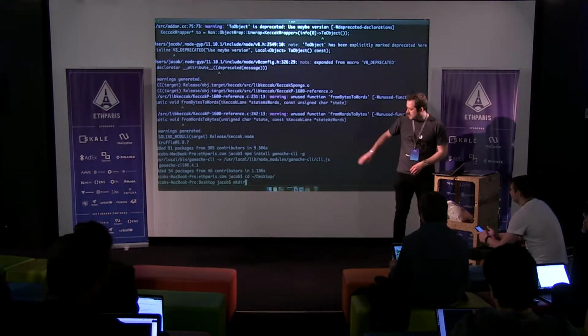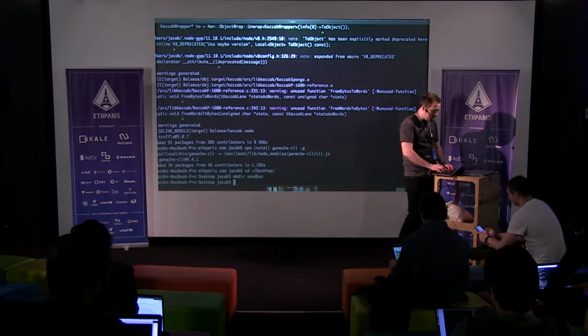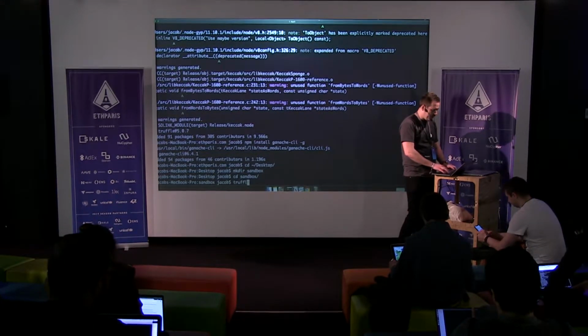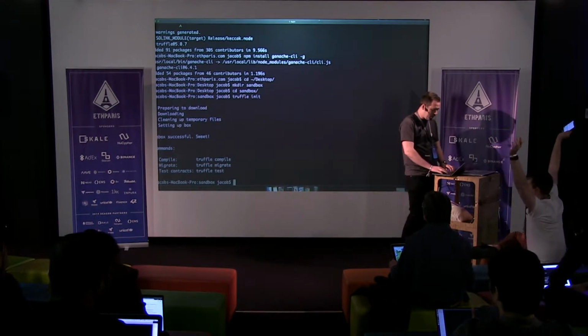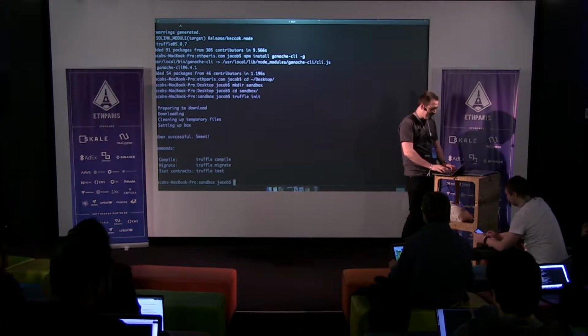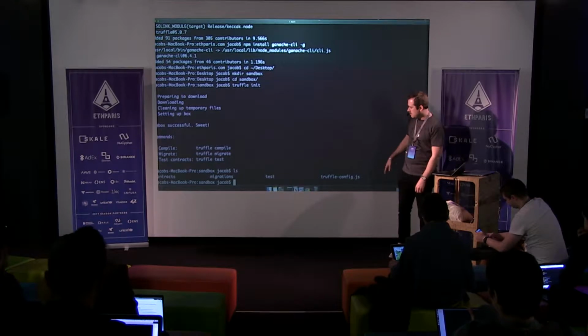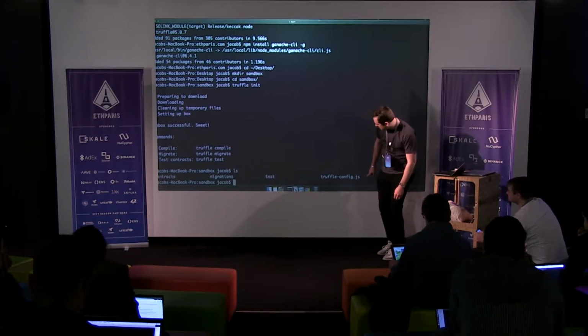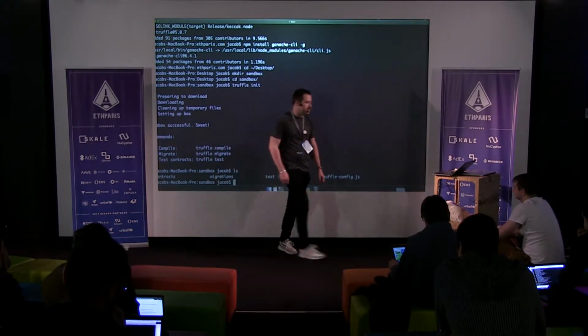I just want to make sure everybody can see it, right? Okay, cool. Sandbox. Okay. And then we're going to go into Sandbox, and we're going to call truffle init. Okay, cool. So yay, we did stuff. So if you look at your tree, if you do an ls, you'll see there's truffle-config.js, there's a test folder, there's migrations, and there's contracts, and we're going to use each of those.